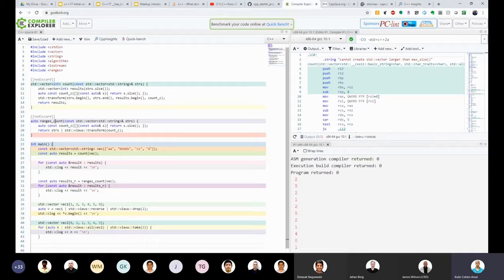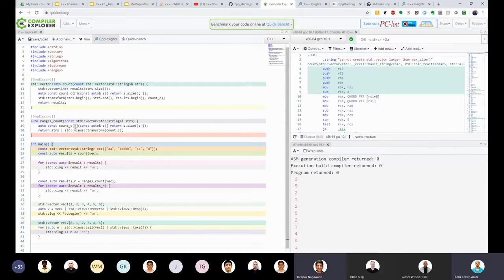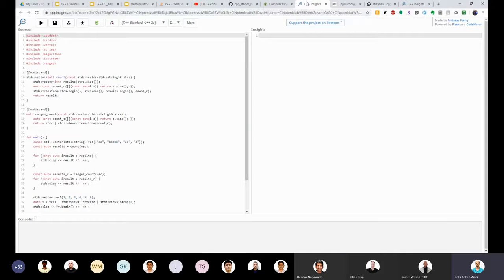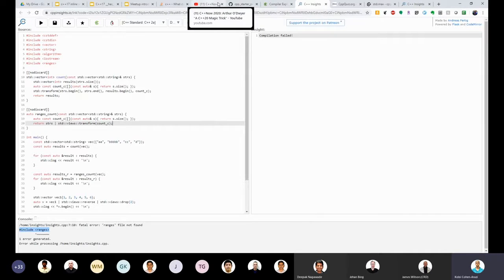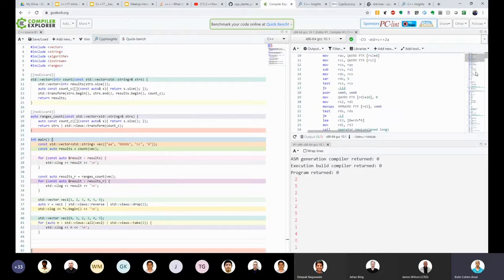If we could, let me see if CPP Insights can help us. Let's see. So Compiler Explorer has this nice feature. I tell you what, CPP Insights would not help us because CPP Insights is based on Clang, so they don't know yet what ranges are. This is why I actually needed to look at the binary and see what is the stuff that is generated. So it wasn't straightforward for me to understand what is generated.